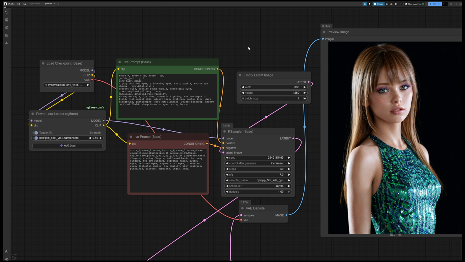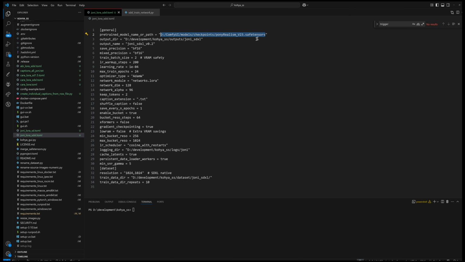Okay, all right, enough of that eye candy. Let's get back into the trenches, and we're going to do this training run. So there's our pre-trained model name or path: Pony Realism. Our output directory is where the LoRA is going to be generated, so it needs to be a suitable directory there, and then you give it a name. That's the name that's going to be added to the file name.